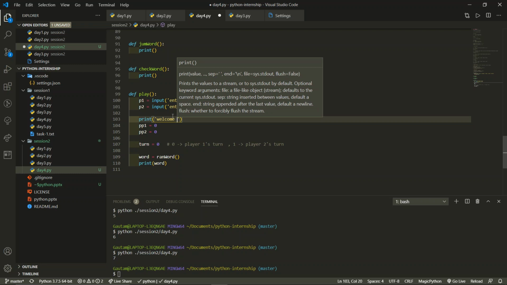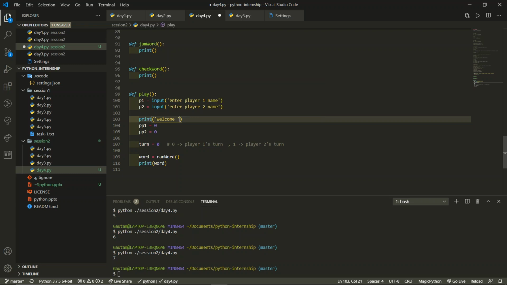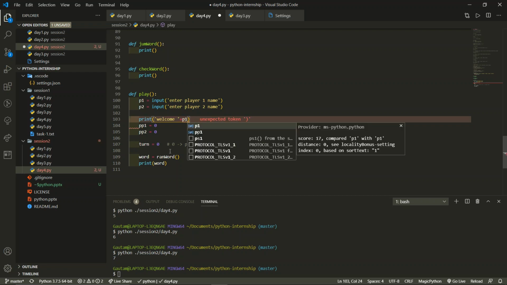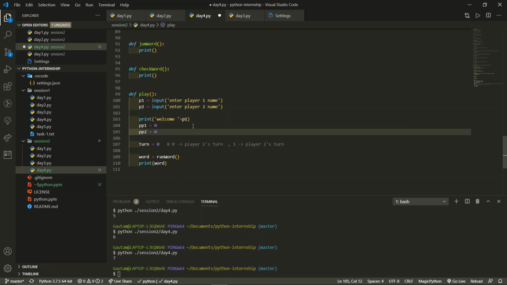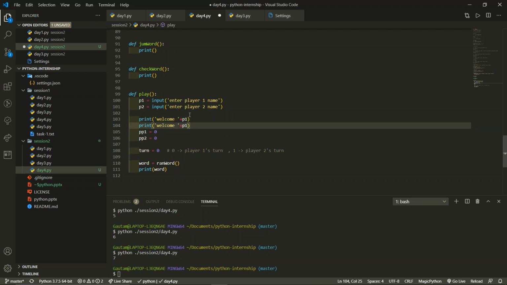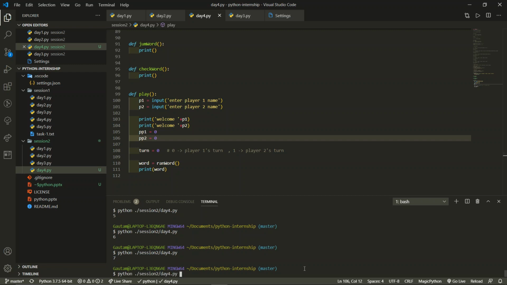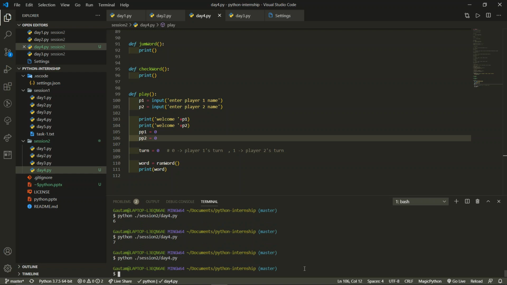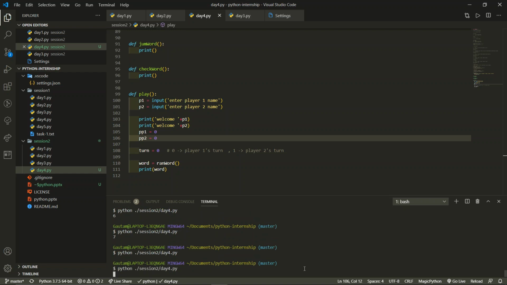For this, what we're going to do is write welcome, space, and then after the space with a plus sign, we can write P1, or you can write welcome comma P1, anything you want. Now we're going to copy this and paste this, and write P2. So we are just welcoming both the players, welcoming P1 and welcoming P2, and we are just printing the random word. So let us execute this code.